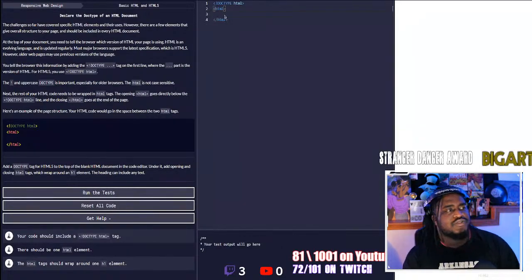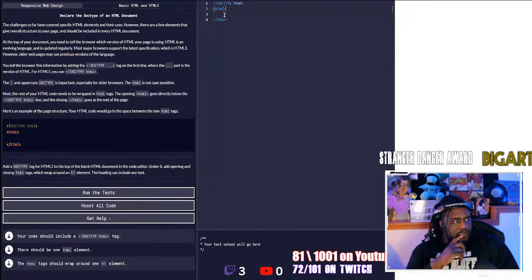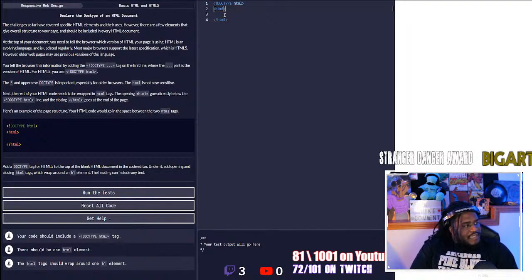What do they mean by H1? Add a doctype tag for HTML5 to the top of the blank document in the code editor. Under it, add opening and closing tags, which wrap around an H1 element. The H1 element, the heading, can include any text. Okay, so H1 means heading.